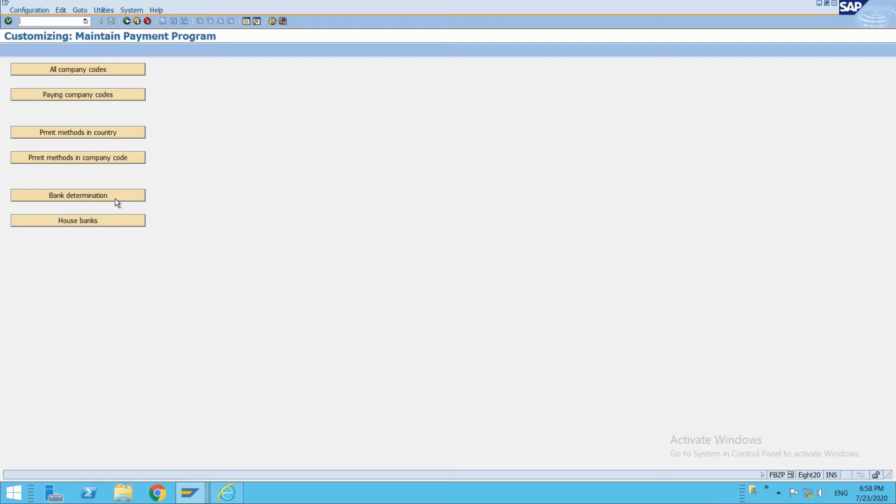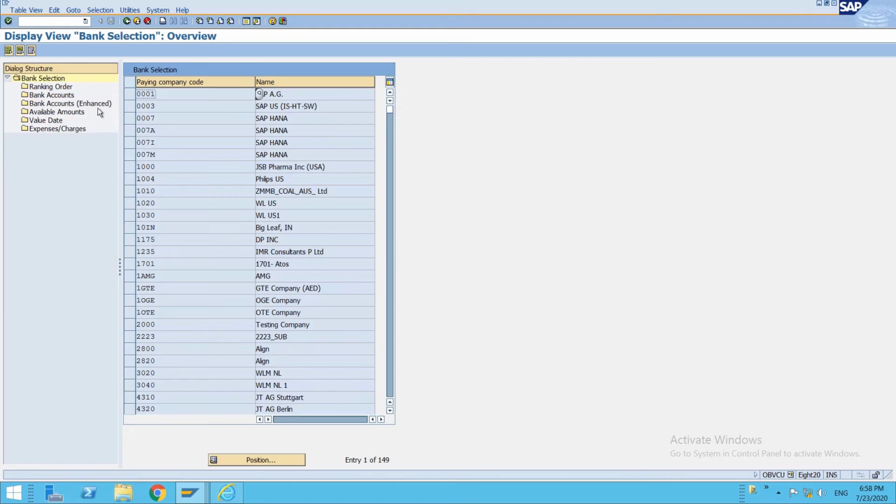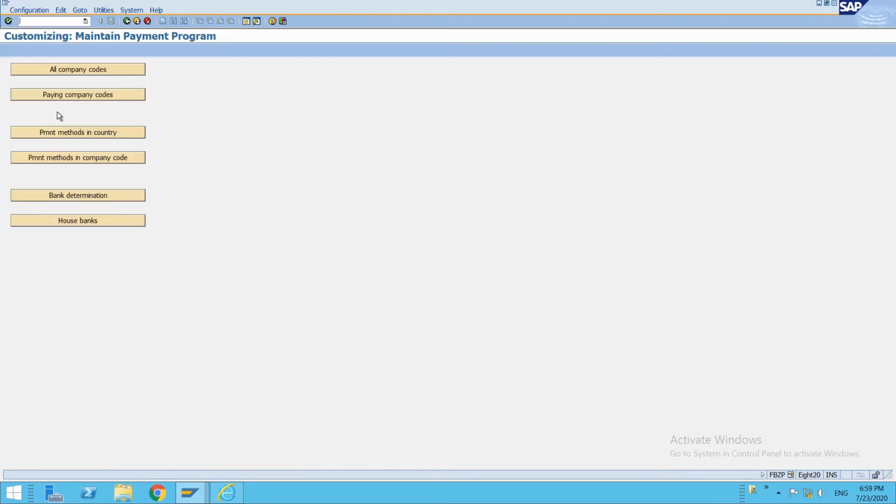And then we need to do the bank determination. In the bank determination, we are defining the ranking in which the house banks are to be picked up, what are the bank account IDs that need to be used, and what are the various available amounts for each bank account. And if necessary, you can also define the settings for the value dates based on the combination of payment method and the house bank.